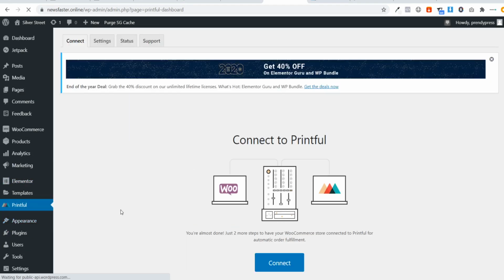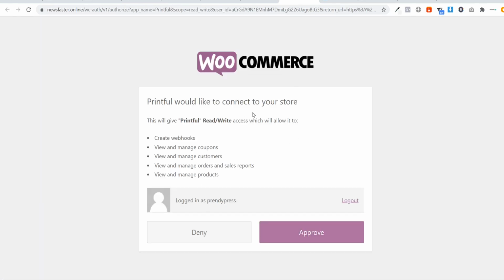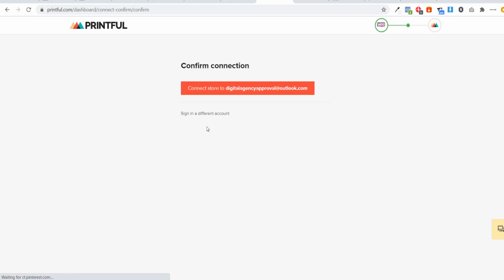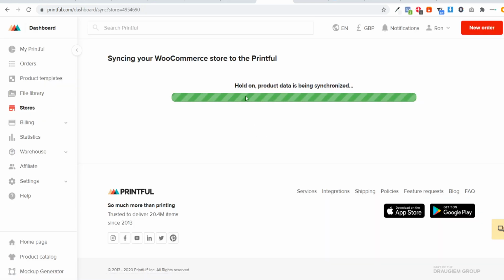So go and click on Printful, and then just go and click on Connect. And then once we click on Connect, we should be brought over to this page. And from here, just go and click on Approve. Now, once you click on that, you might be brought over to this page. So I'm just going to go and hit Continue over here. And then you should come over to this page where it says Confirm Connection. So then just go and click on Connect to Store. And then you should just see this green bar saying, hold on, product data is being synchronized.